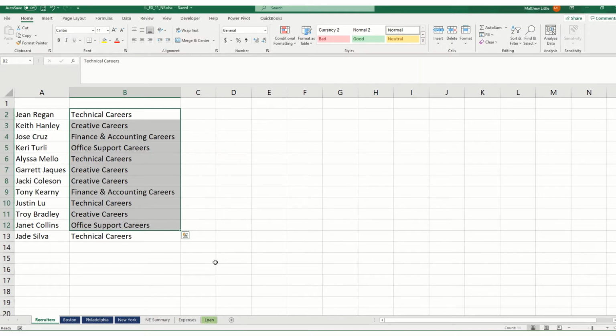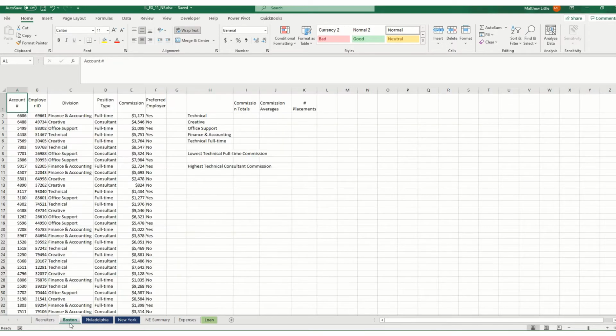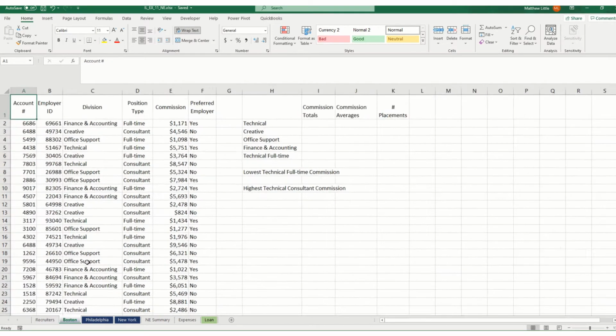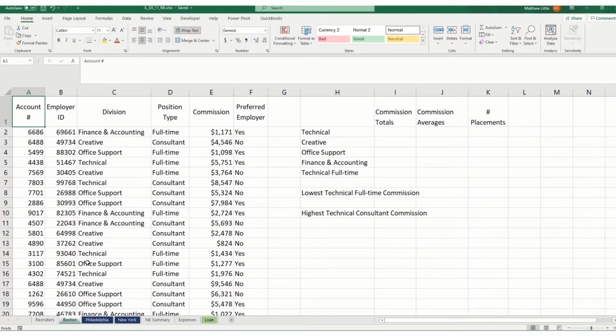Moving on to page 11-6, we're going to move on to a different tab. So we'll move over to the Boston tab. We'll zoom in so you can see some of this data a little easier. And the first thing we want to do is to sum based on some conditions.